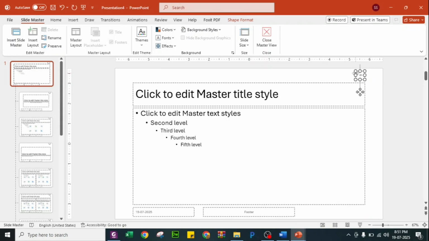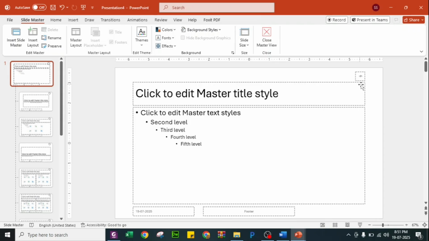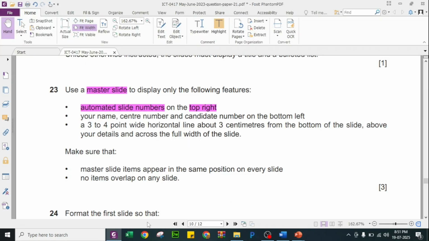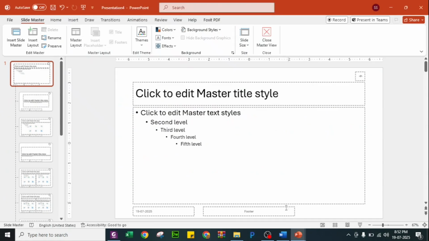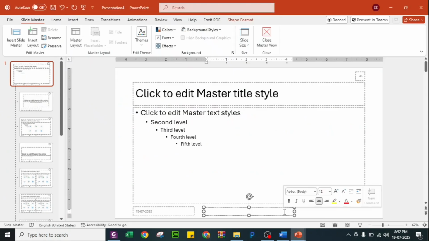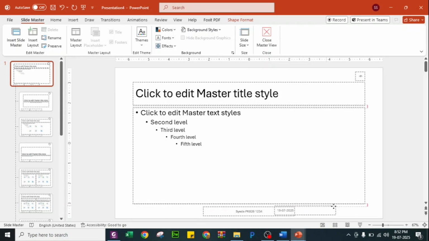because I don't want to leave the margin of the slide. So I am keeping myself inside. My page number is up there, my footer is here, and the other options are here. So let's see your name, center number, and candidate number on the bottom left. Okay, bottom is here. So let me write down my name and my center number and my candidate number. So it's written here, but it should be on the left.